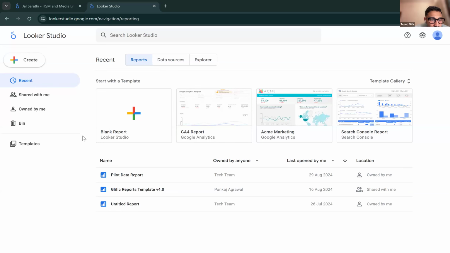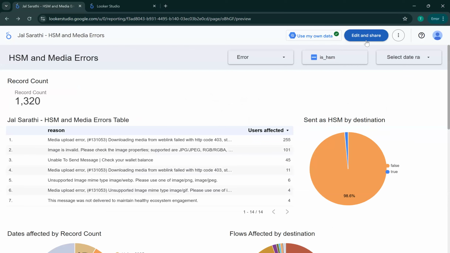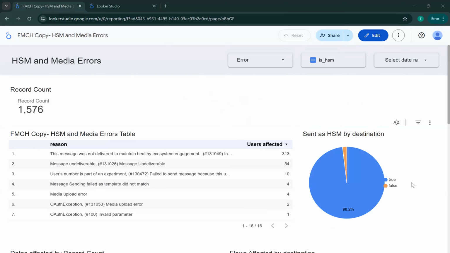That's okay. Can you share your screen? Yeah, give me 1 second. Is it visible? Yeah. Now do edit and share. So this is essentially your data, right? Yeah, the 1,300 something was my data.